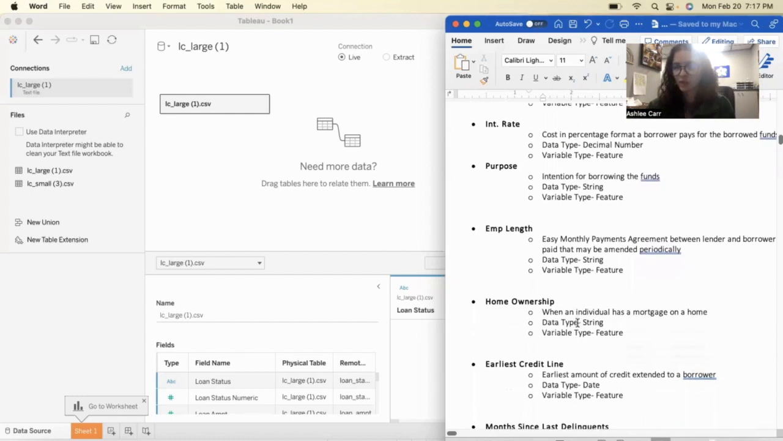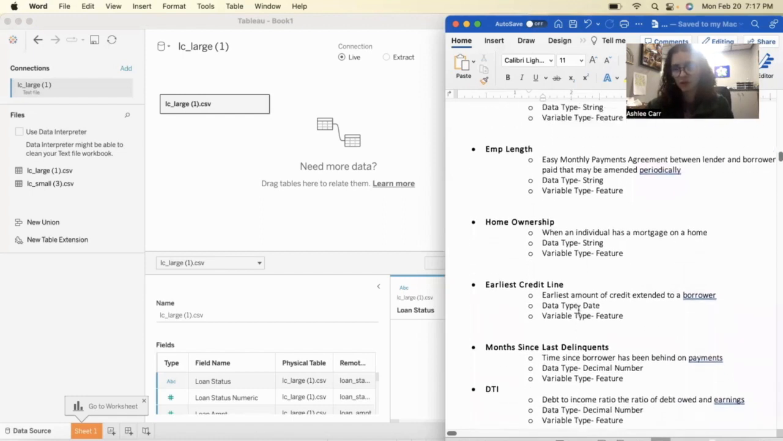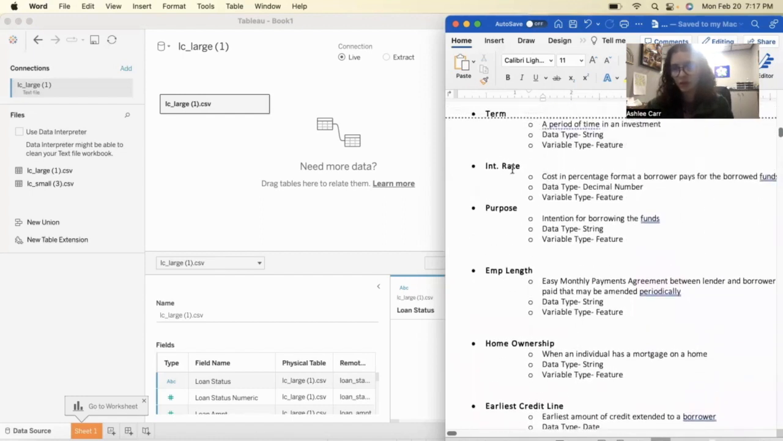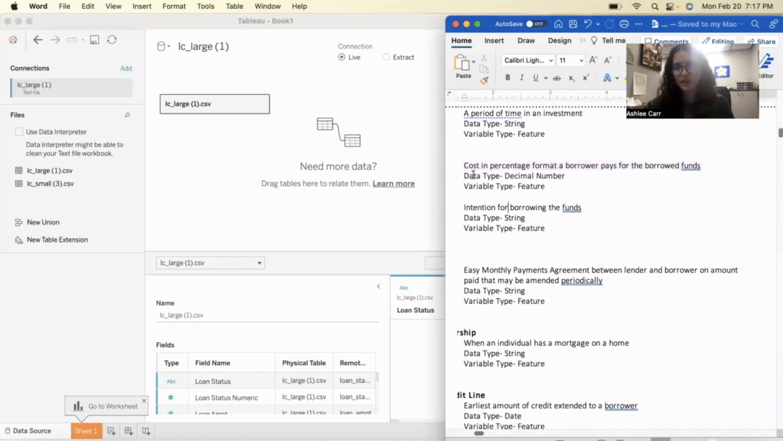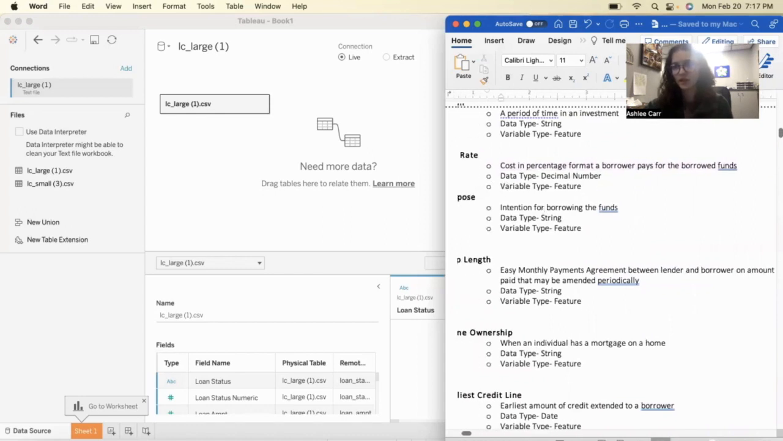So just take this moment to go through and fill out all of these for the corresponding features. For instance, interest rate is a cost in percentage format a borrower pays for the borrowed funds, and then the data type is a decimal number, and the variable type is feature. So just take a second to go ahead and fill all of those in.